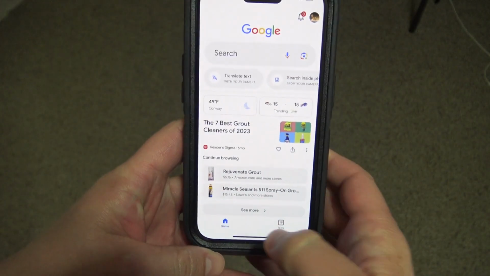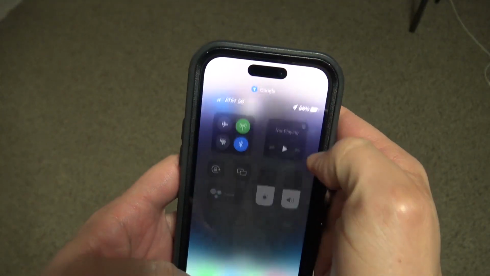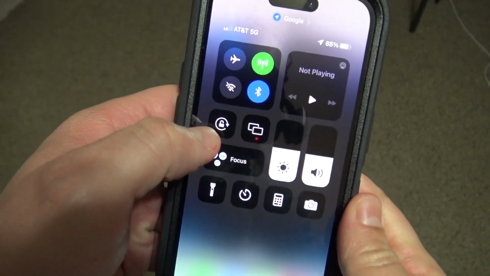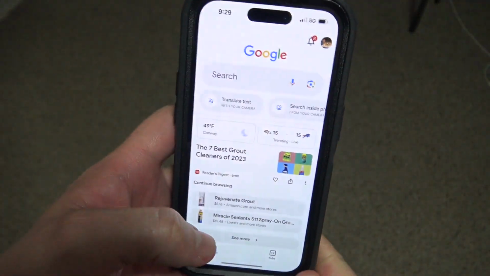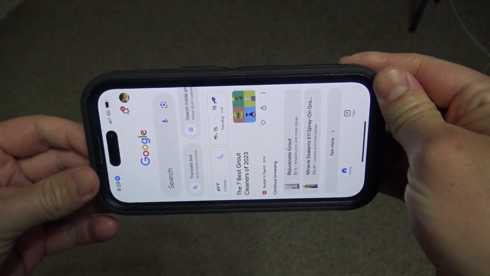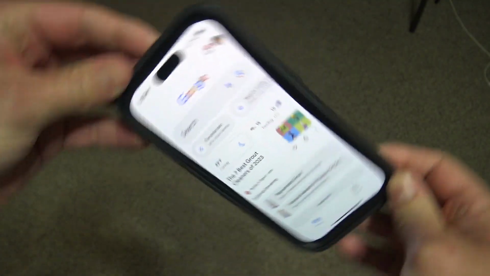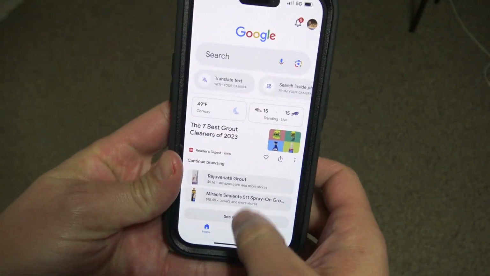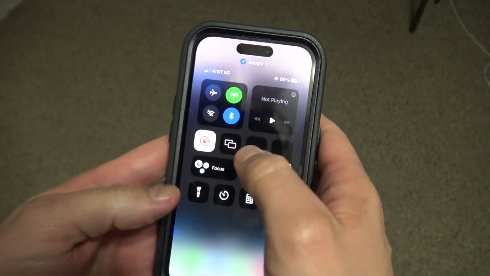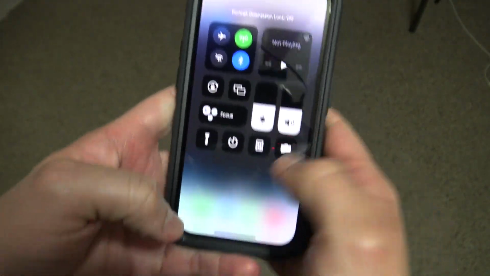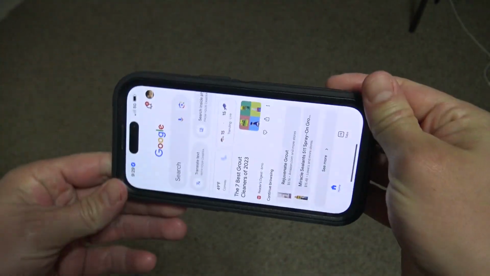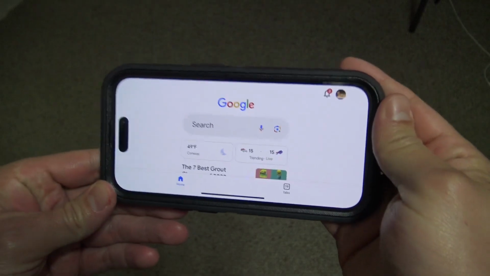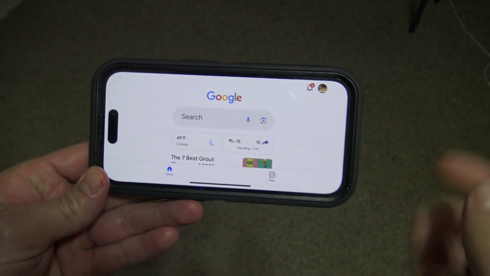Go back. Now I just want to show you, if I do toggle this on, I won't be able to rotate the screen. See, it doesn't work. And so that's why you have to make sure that this is toggled off so it will rotate. And that is how to rotate your screen on your iPhone 14 Pro.